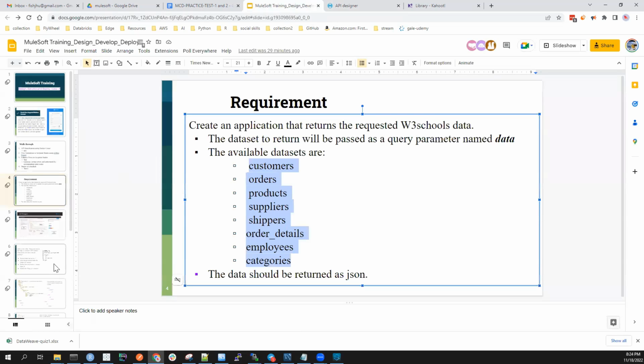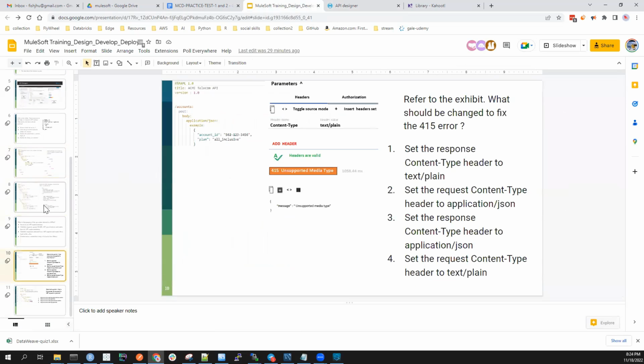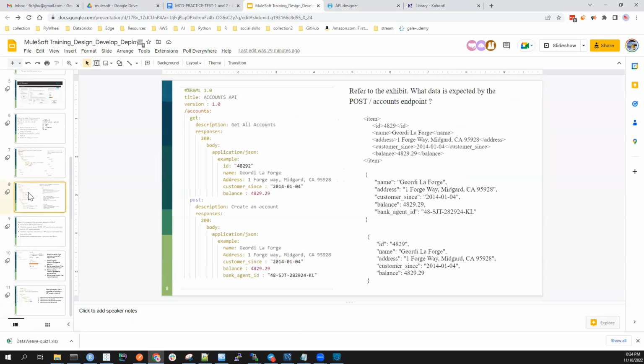I have one question here in the slides that you can look at. It is this one. See this RAML example, it says refer to the exhibit, what data is expected by the post/accounts endpoint. So we have only one resource, accounts. It has get and post methods. So just focus on the post method now, which is at the bottom of the page here. And we have description, responses, 200, body, application JSON. And under application JSON, we put an example. Let's put an example first before we come actually to this question.